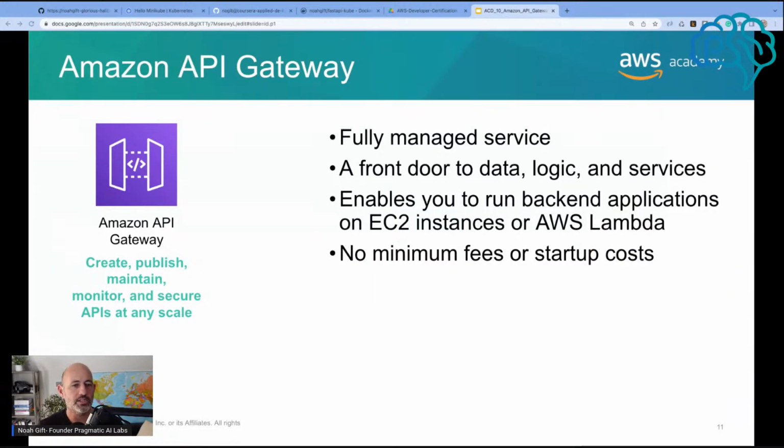So what is it in a nutshell? It's a fully managed service that lets you create, publish, maintain, monitor, and secure APIs at any scale. You can use it to create a REST, web service, or WebSocket API. The applications can then go back into AWS and get access to things like EC2 instances or Lambda. And what's great is there's no minimum fee or startup cost. So this really does solve a pretty significant problem that has been quite tricky for some time in the web development world.